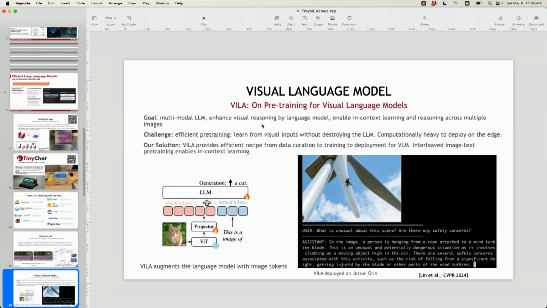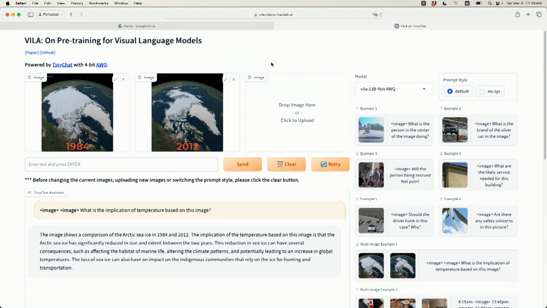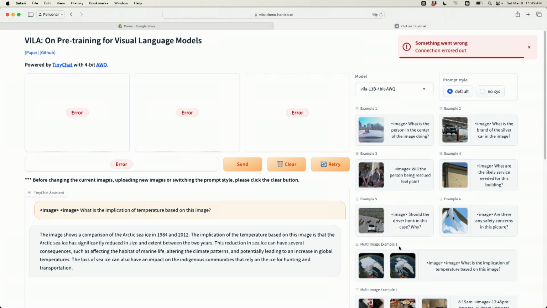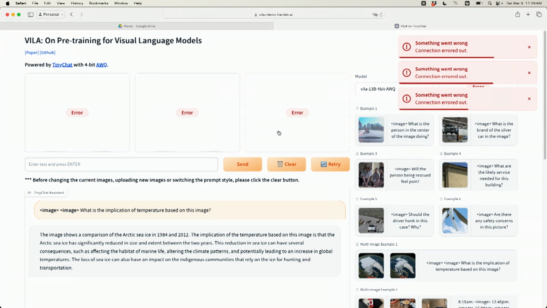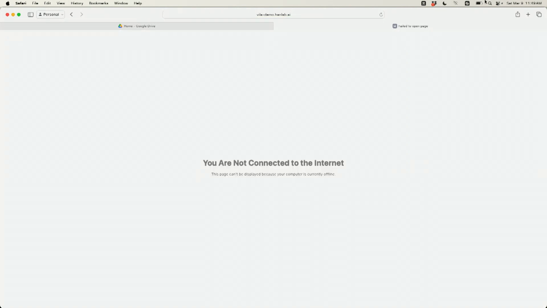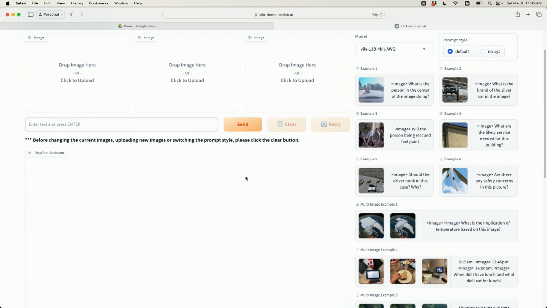We also made this publicly available, so feel free to go to VILA-demo to check out the demo. For example, to echo the next speaker, we prepared a demo. Since I'm not connected to the internet, this one requires the internet to run. The visual language model demo is running on a 6000 server we put up in our lab.